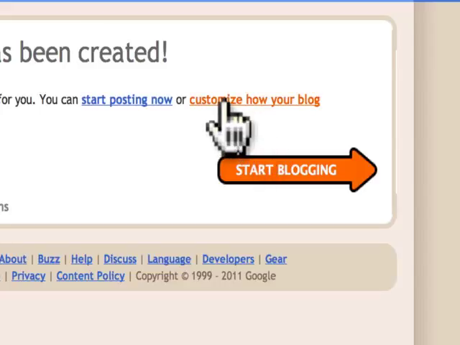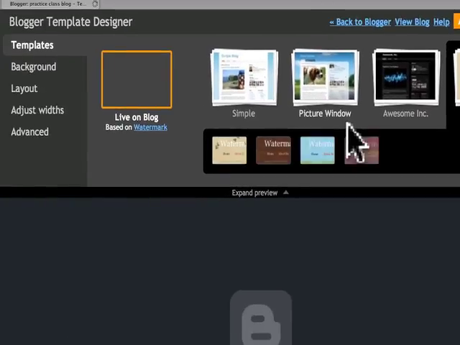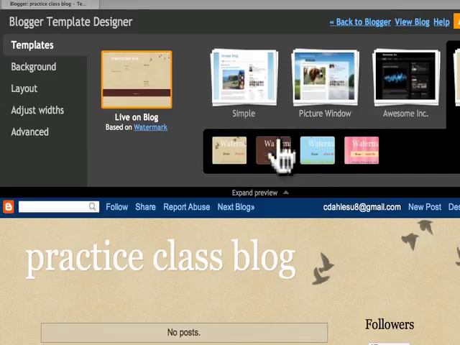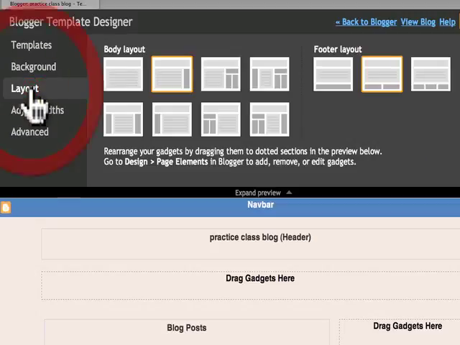Okay, now if you look at the customize how your blog looks, you would go here if you're really getting into how the blog looks and feels and you wanted to change some of those items. Let's look at it. Here once again we can click on templates and change those. We can click on the background color and change that. And you can always come back and do these things later.